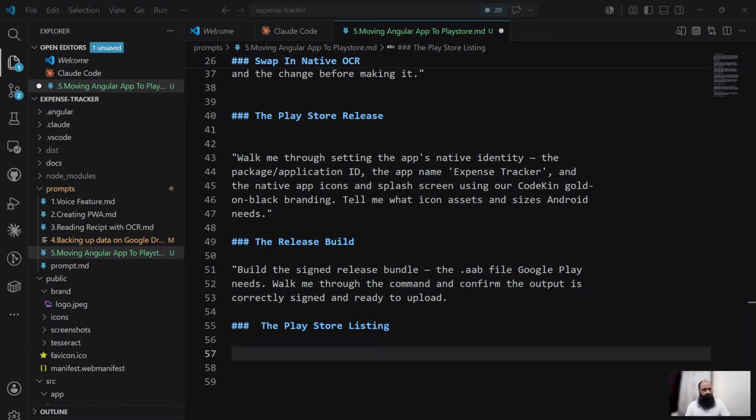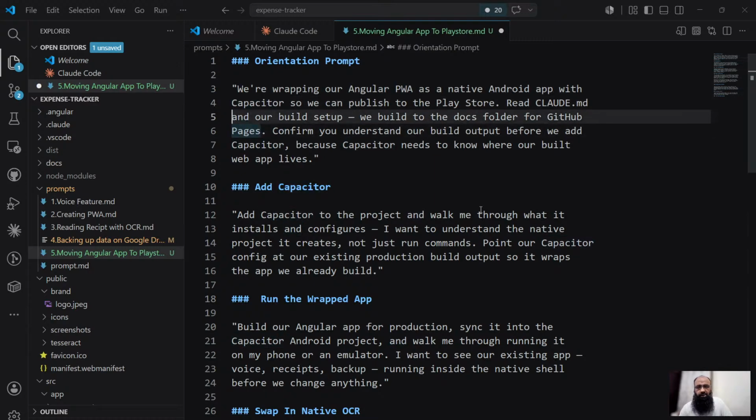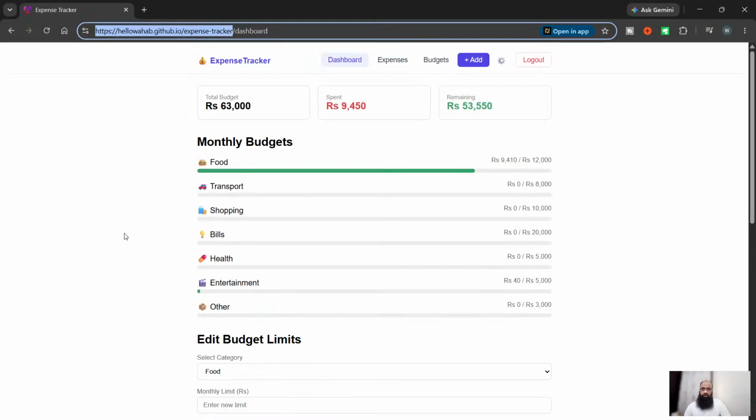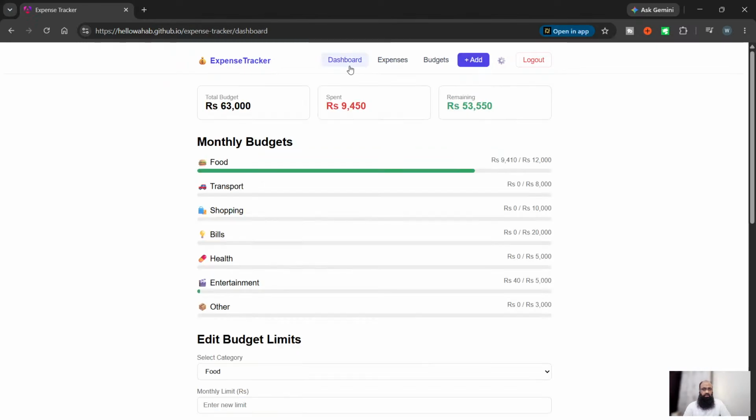So we are building our prompts first. Once we are done with building this, we will be executing this in Claude Code and looking at the changes that happen. For those who have recently joined, let me share my app quickly. We have been building this expense tracker application where we can add expenses by voice and by scanning as well, and the dashboard is showing. The whole Angular app is there.